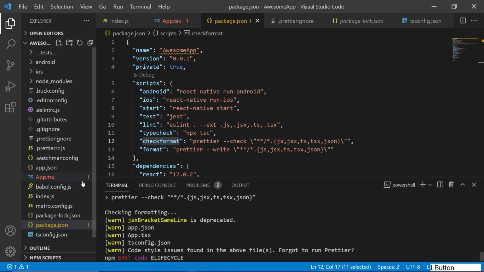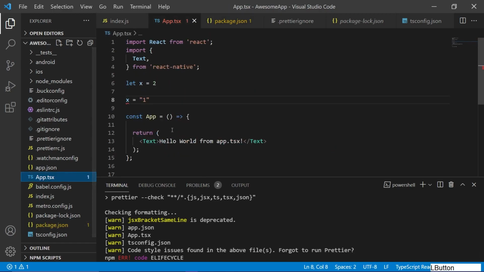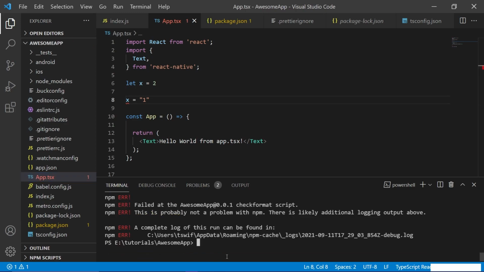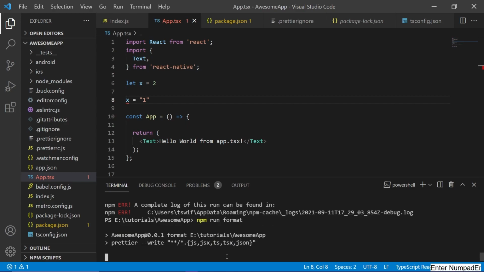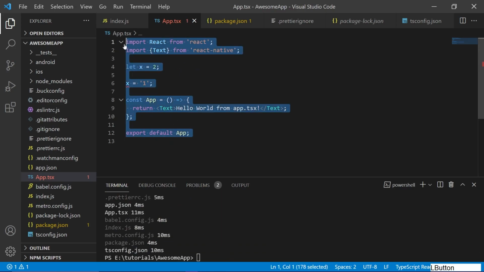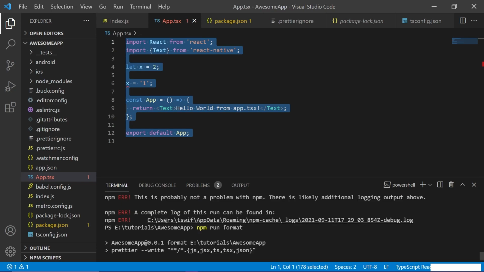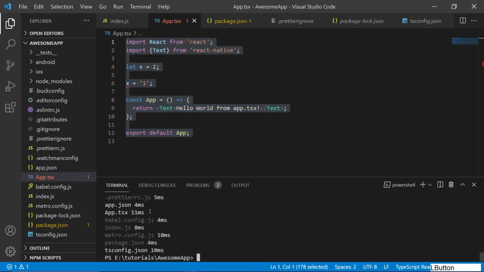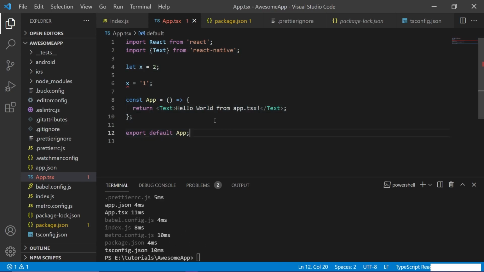And now let's format them. Let me go into app.tsx and now let me run the format command. npm run format. So as you can see, the file was formatted and here it shows which files were formatted. So these and this, right? Cool, isn't it?